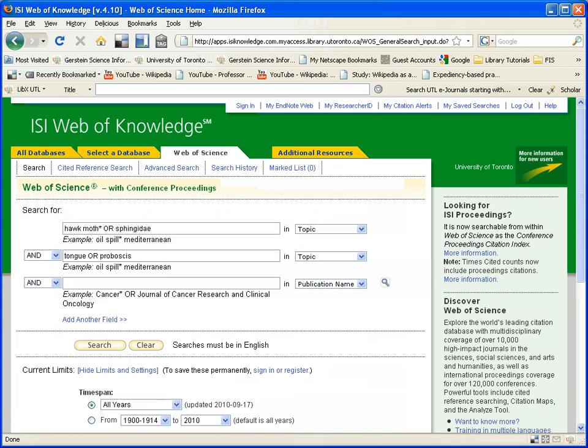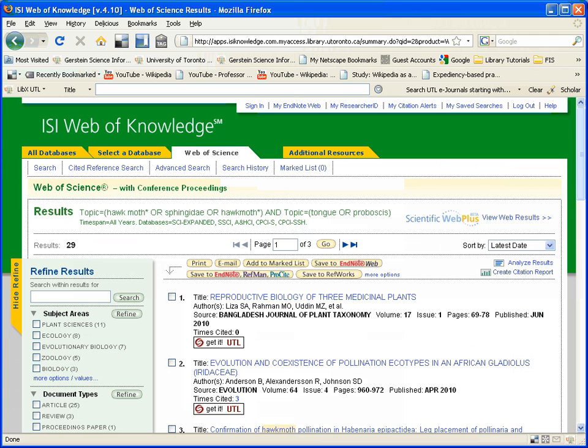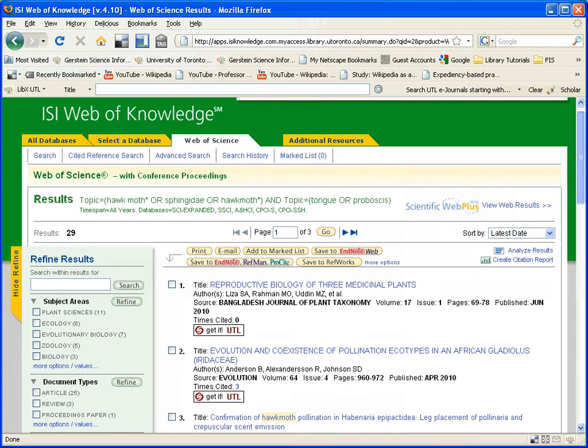So I'm going to go back to my search screen, and I'm going to add in hawk moth as one word in addition to two. So I have three words which cover the same concept, hawk moth or Sphingidae or hawkmoth. And I'm going to search that again. And my results have gone up by quite a number. So I went from 16 results up to 29.